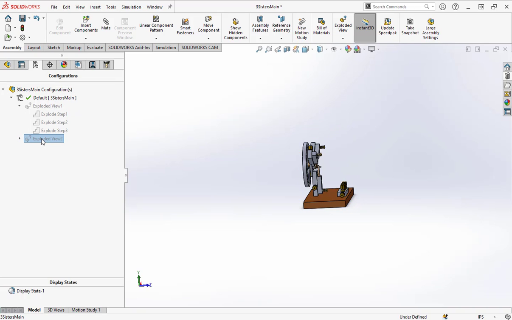First thing I would do is pick the one that's done the farthest that you want to keep, and then you can right click and you can delete those explode features that you don't want.